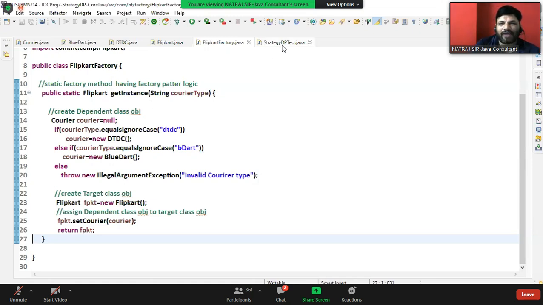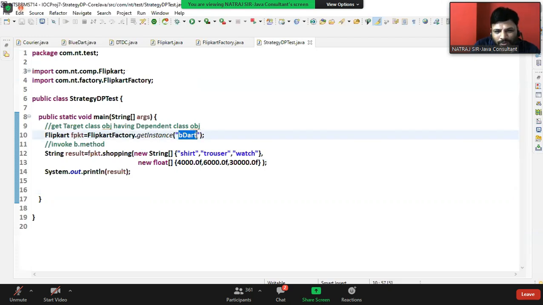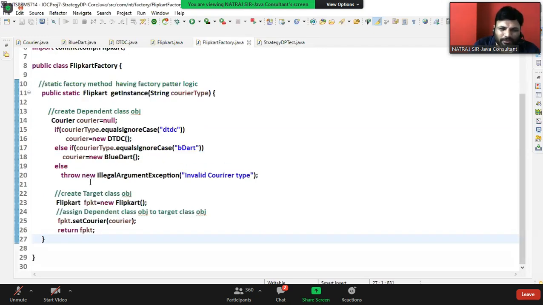I want to change from one dependent to another dependent. Again, I have to modify this argument value or not. New dependent has come. I have to write one more else if statement or not. Yes or no? Okay, I am giving some task to you people.